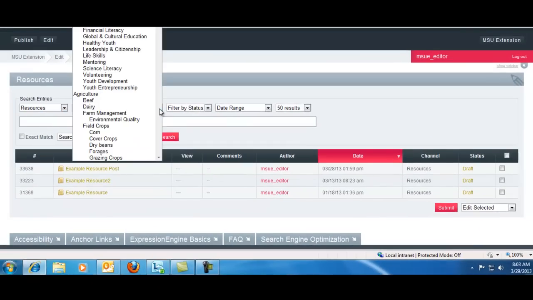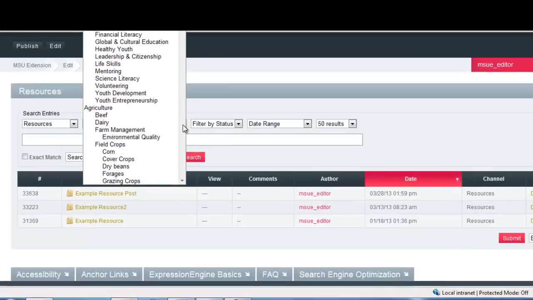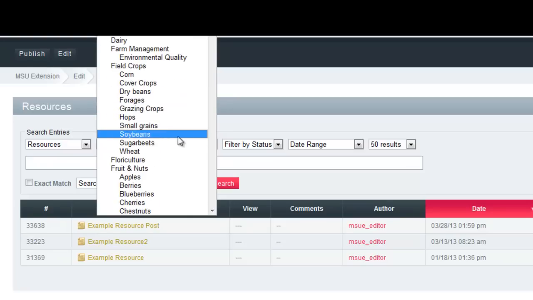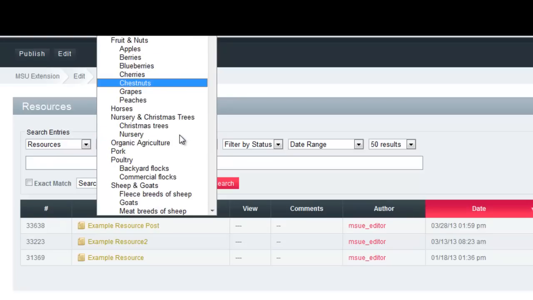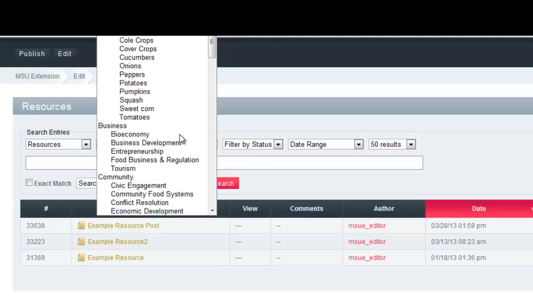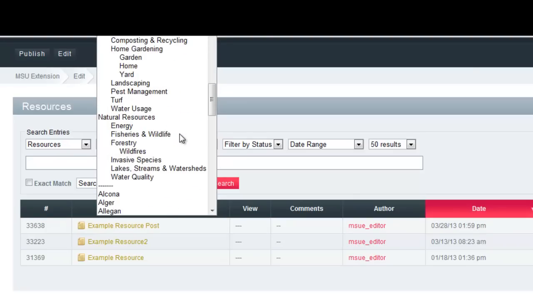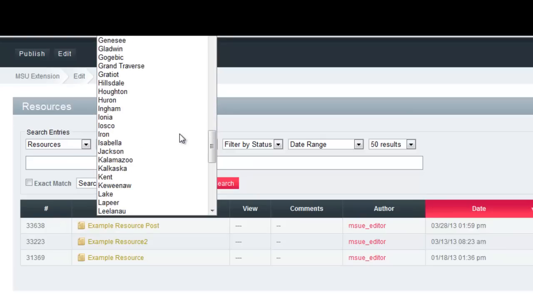I can filter by category. So depending on where your entry was entered in a category, you could filter it here. It has every category that is contained in the MSU Extension webpage. All the way down to the bottom, we will find a list of all the counties as well.